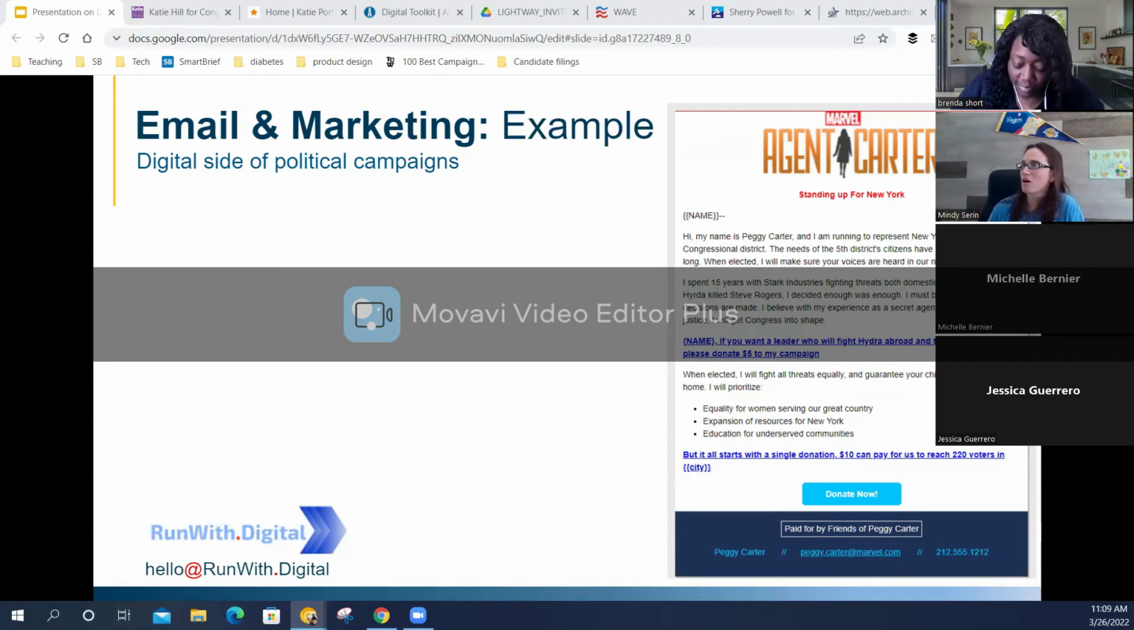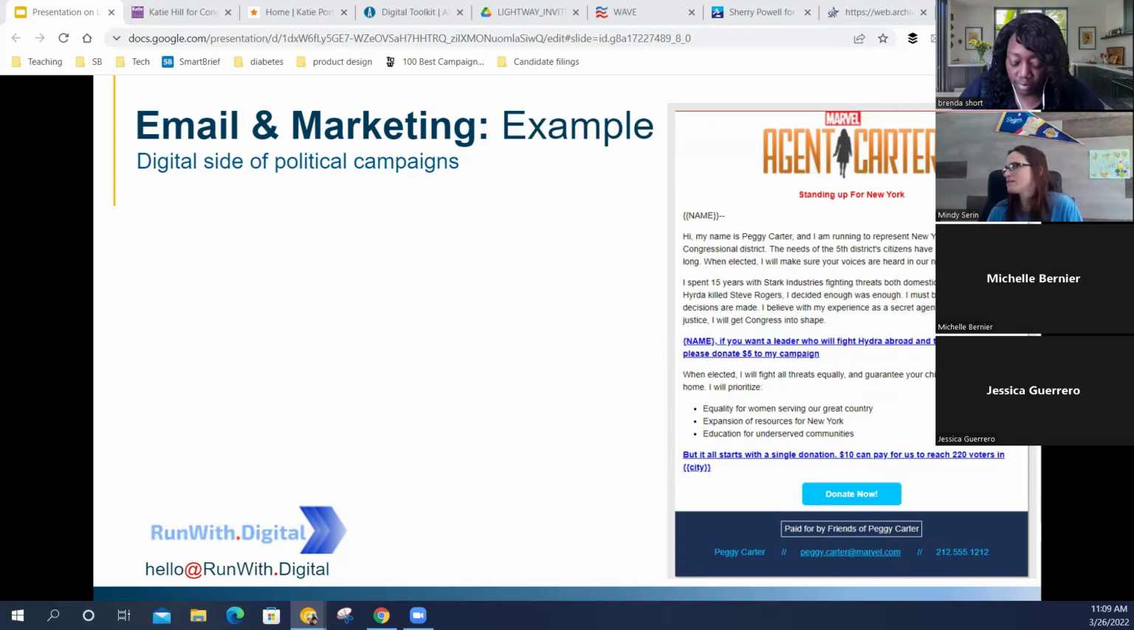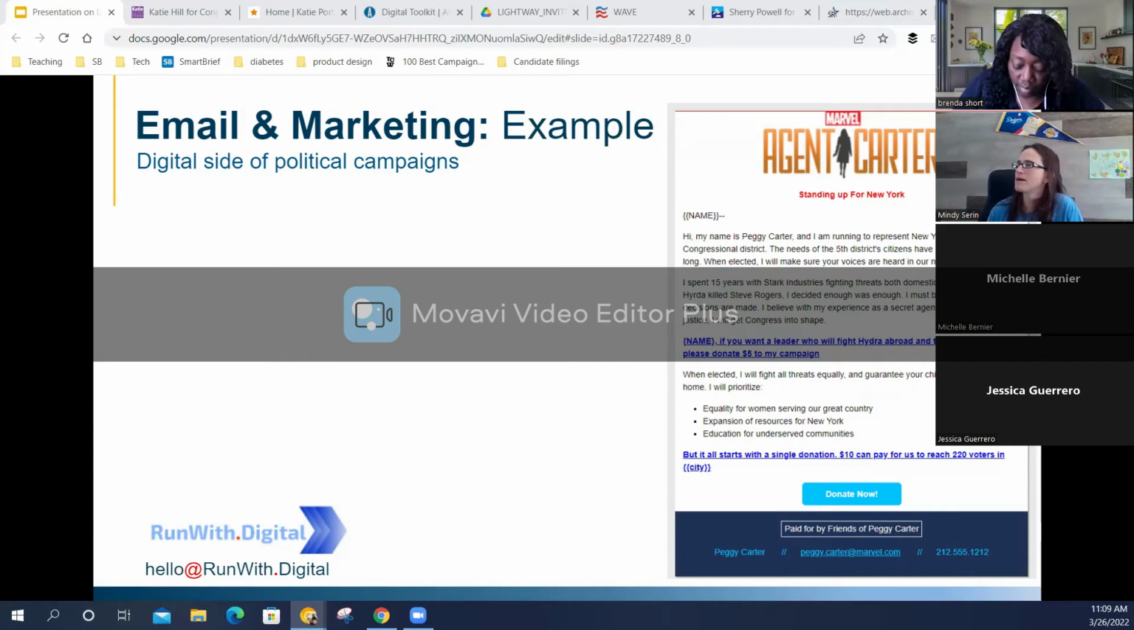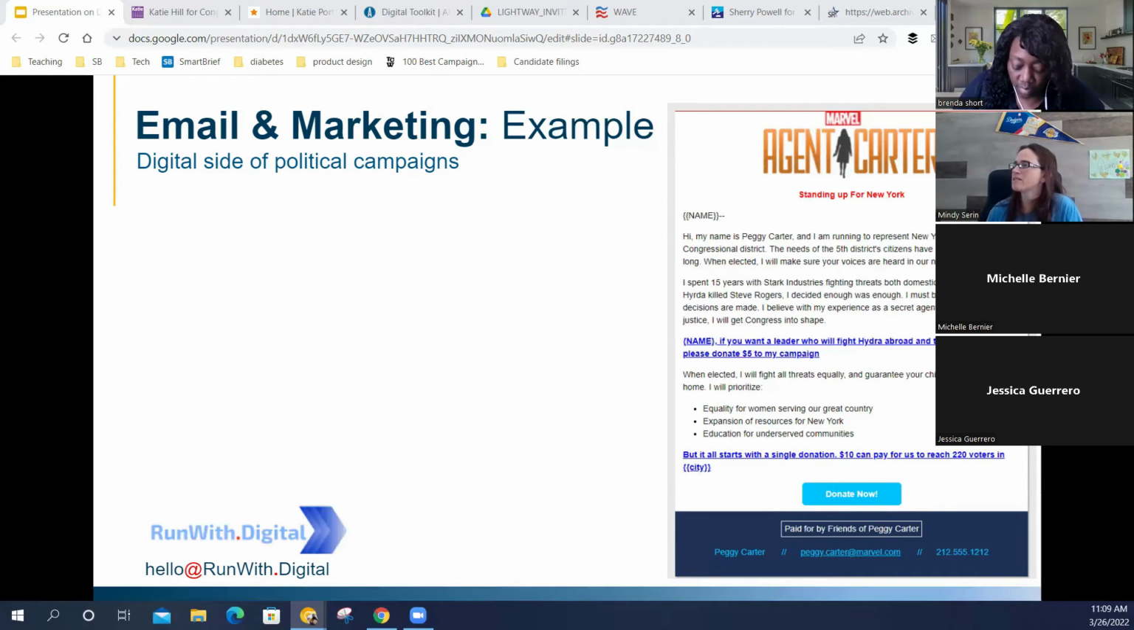Hi, my name is Peggy Carter, and I'm running to represent New York's 5th Congressional District. The needs of the 5th District's citizens have been ignored for too long. When elected, I will make sure your voices are heard in our nation's capital. I spent 15 years at Stark Industries fighting threats both domestic and abroad. When Hydra killed Steve Rogers, I decided enough was enough. I must be involved where decisions are made. I believe my experience as a secret agent and my passion for justice will get Congress into shape.